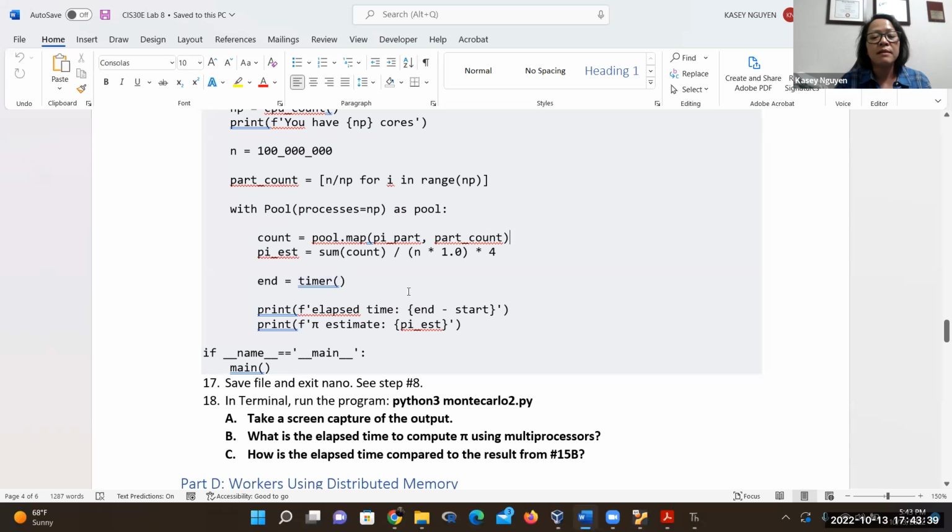And then my pi estimate, I would have sum of count divided by n times 1.0 times 4. And that's part of just the Monte Carlo algorithm. Stop the clock. Find the difference from start to end to give me the elapsed time. And then print out my pi value and estimate. Then lastly, we got to call main. So we say if name is main, call main, which is this part.